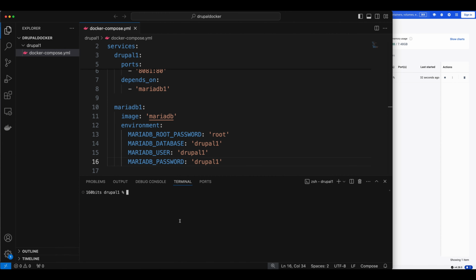All right, so the next thing we're going to do is log into the Drupal container to see its directory structure, okay? So the command to log into the bash terminal of our Drupal container is docker compose exec Drupal1 bash. Remember, Drupal1 is the service name for our Drupal container.